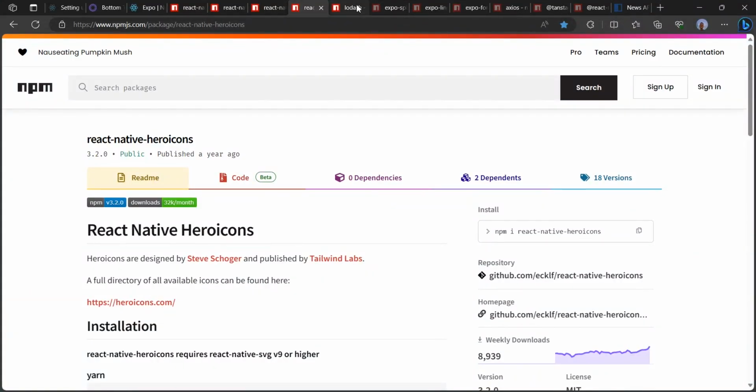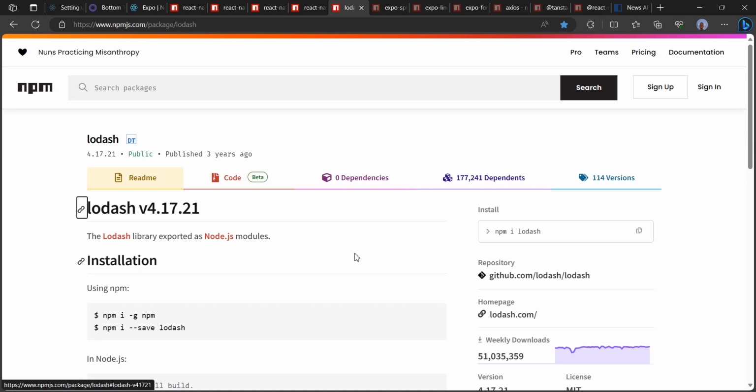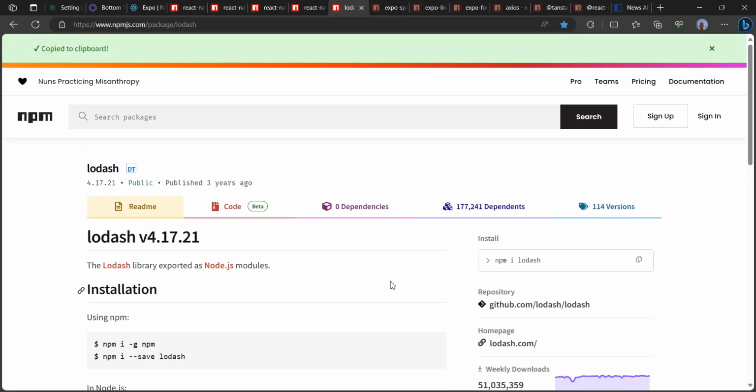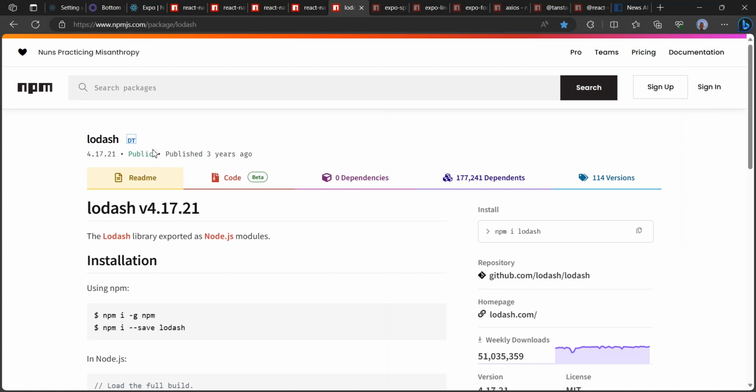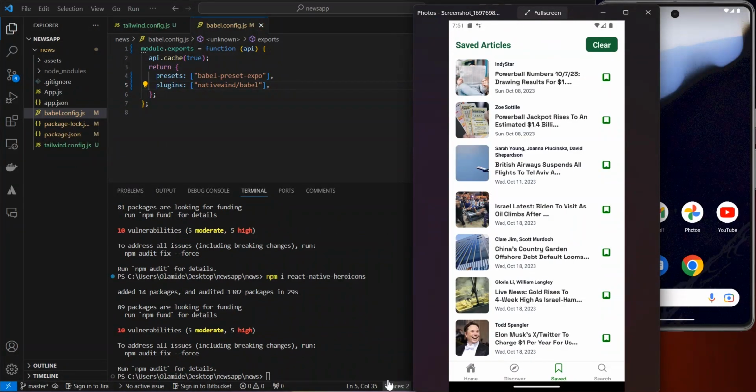The next thing we are going to install is Lodash, which is basically a package that is used to handle your search inputs, and it is not limited to that. So what this package does is, in our news app, we are searching for specific news, and there's a function in this Lodash package that helps us wait for a couple of seconds before we search for the news, and that is going to help us improve our news app.